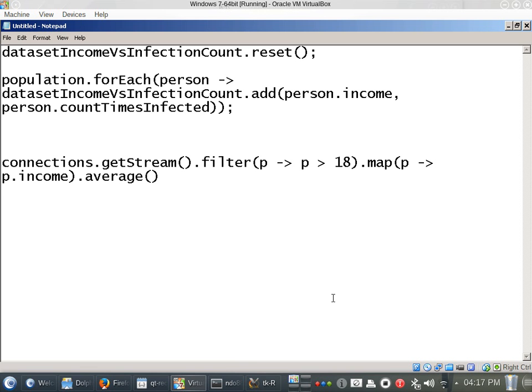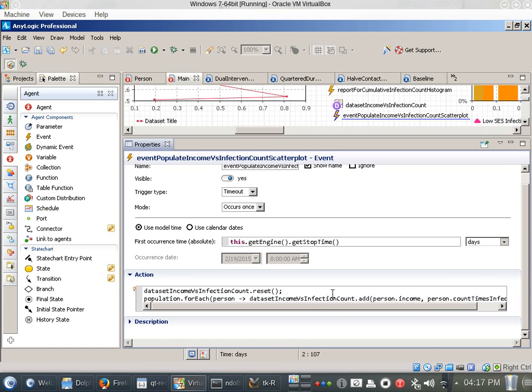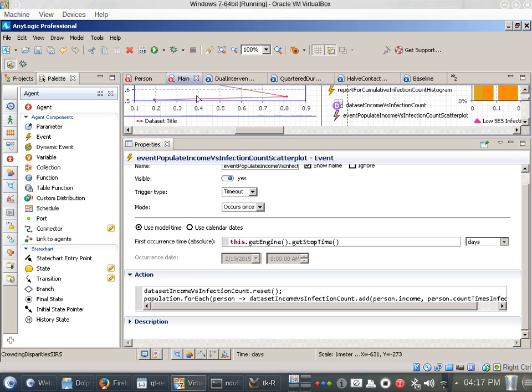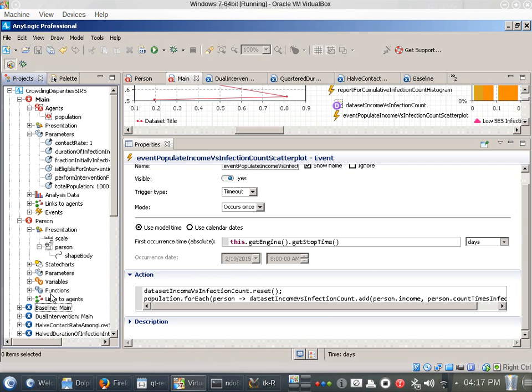Okay, so here we have a bit of code to populate this data set, and then the data set is going to populate this scatterplot. Okay, so let's go run this.